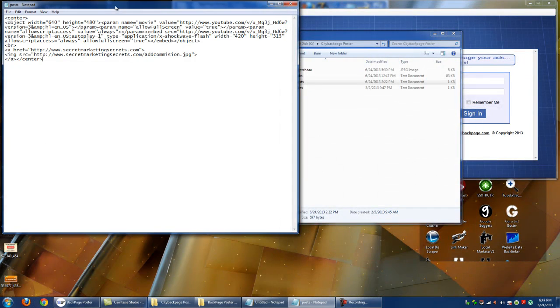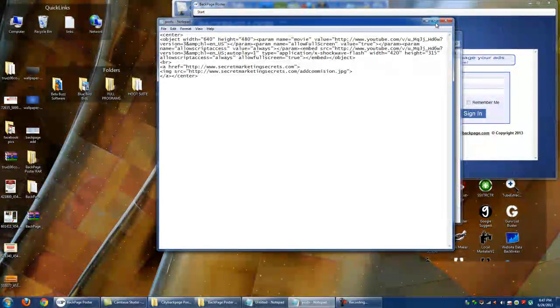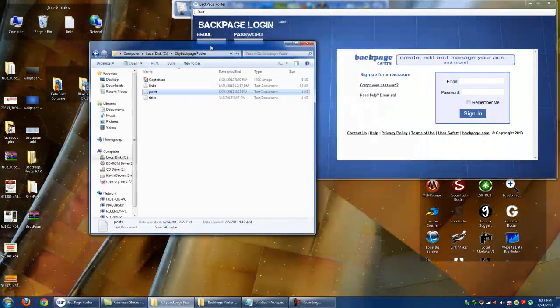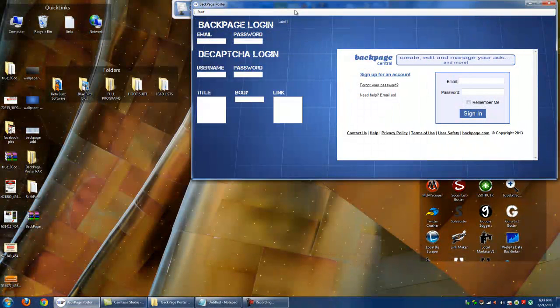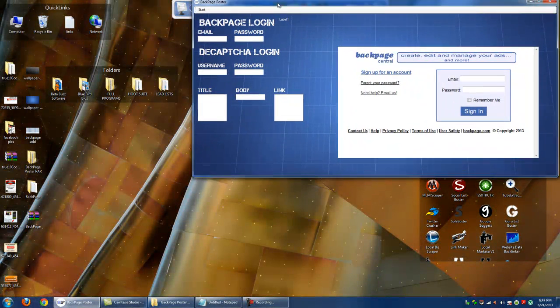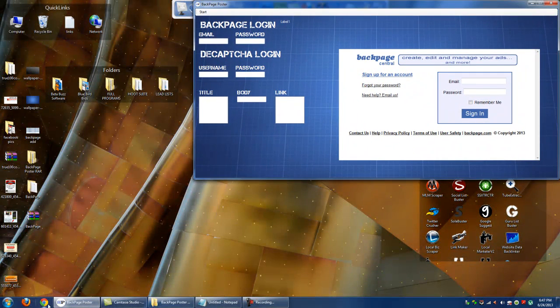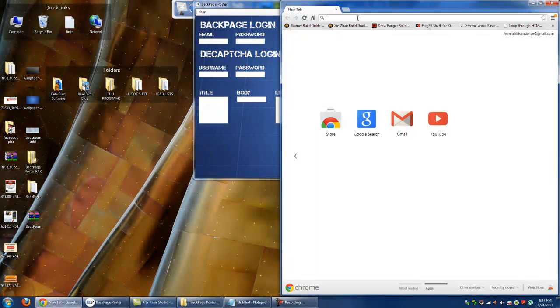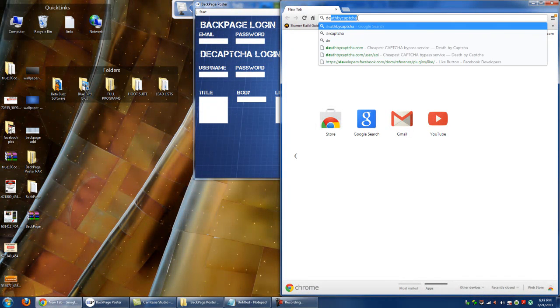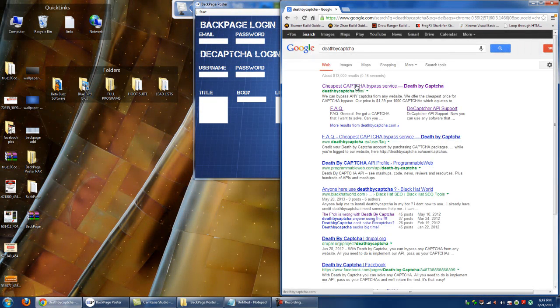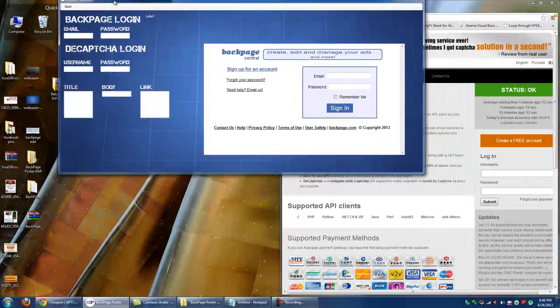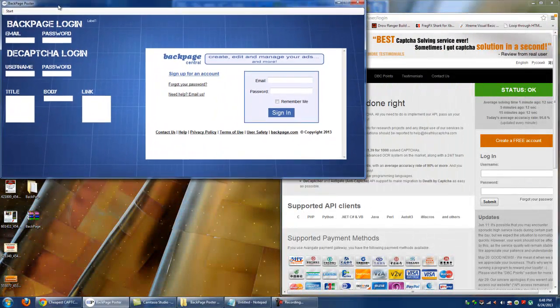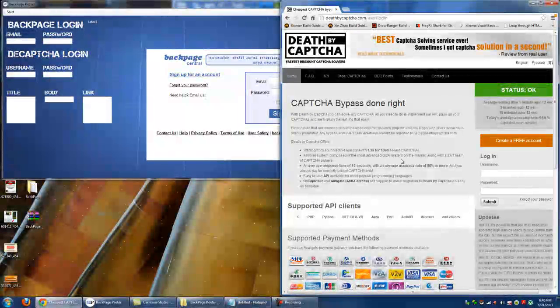Okay, after you get the post that you want, you just save it, exit out, and then you're ready to start. One thing you will need for this to work is an account by Death by CAPTCHA. Cheapest CAPTCHA breaking program or API available at the moment.